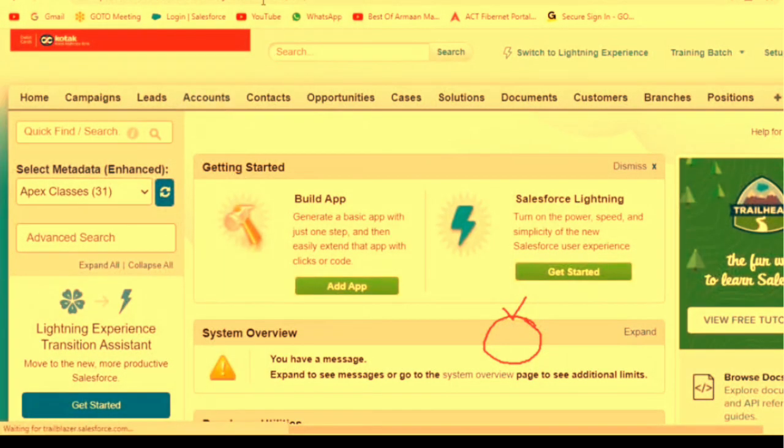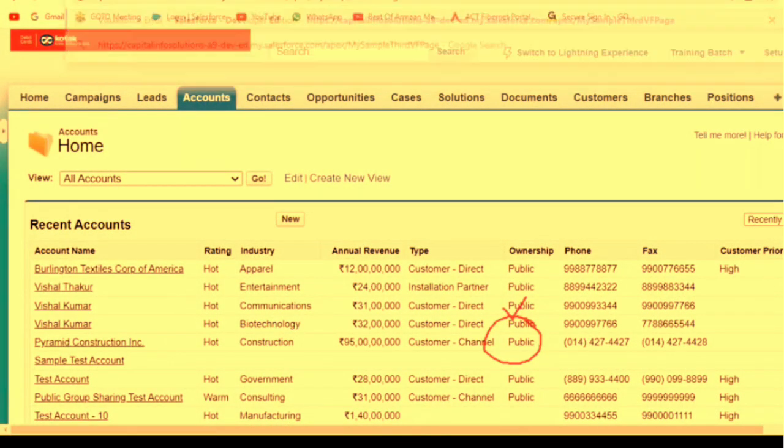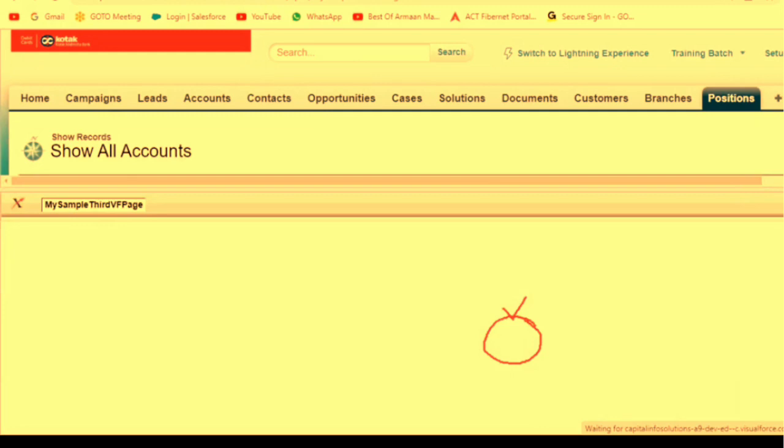So let me show you that functionality here. Your browser will be dividing into two parts automatically. This is the normal browser over here. So whenever we are building some functionalities, your browser will be dividing into two parts here. At the bottom of the browser, you will be getting an editor.